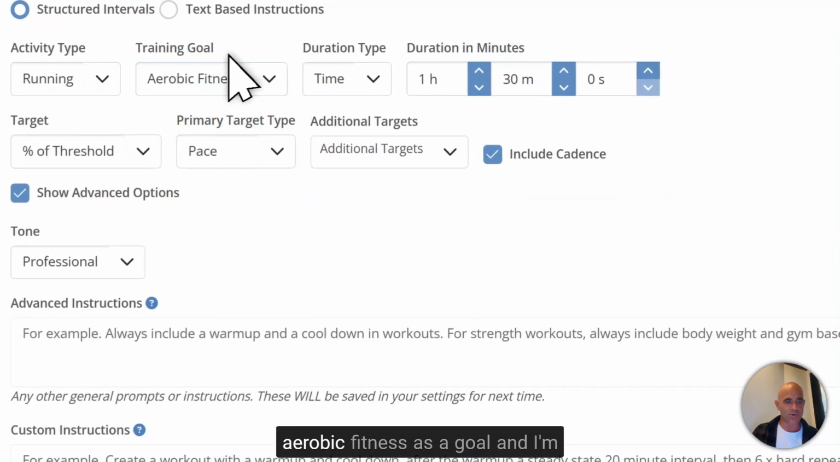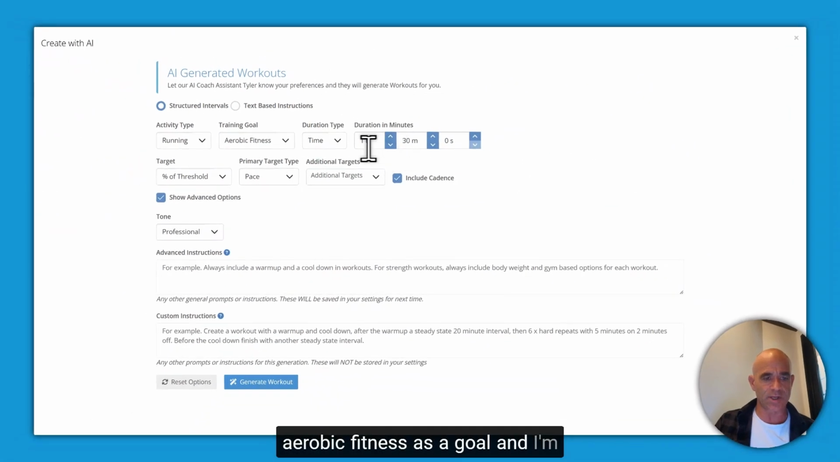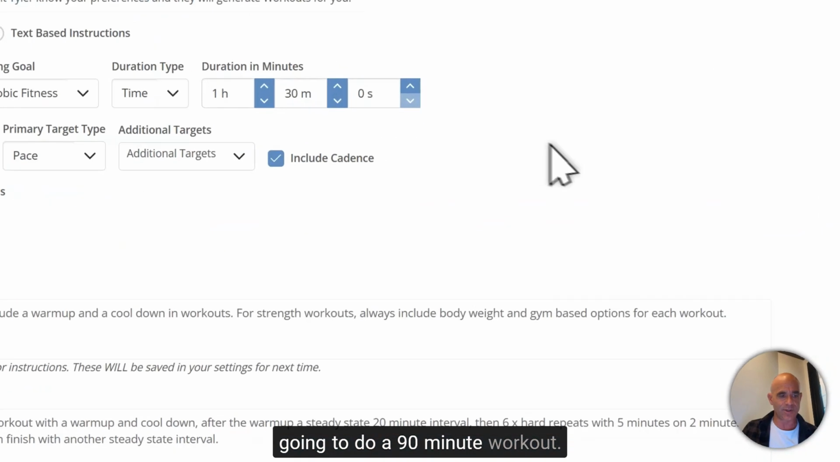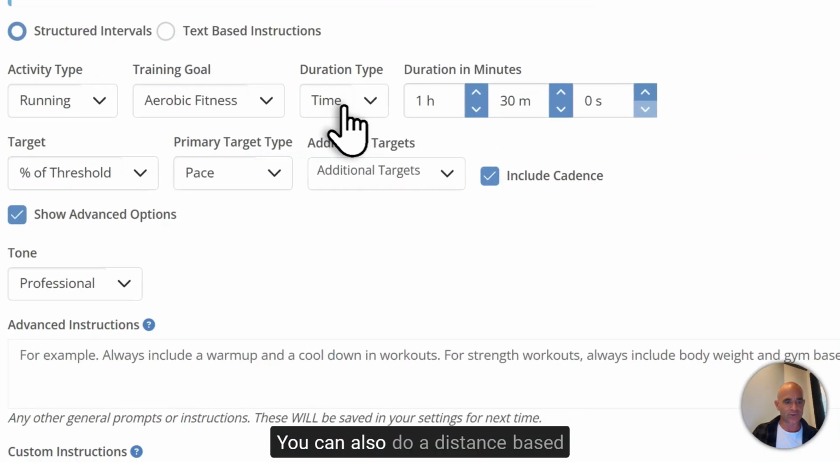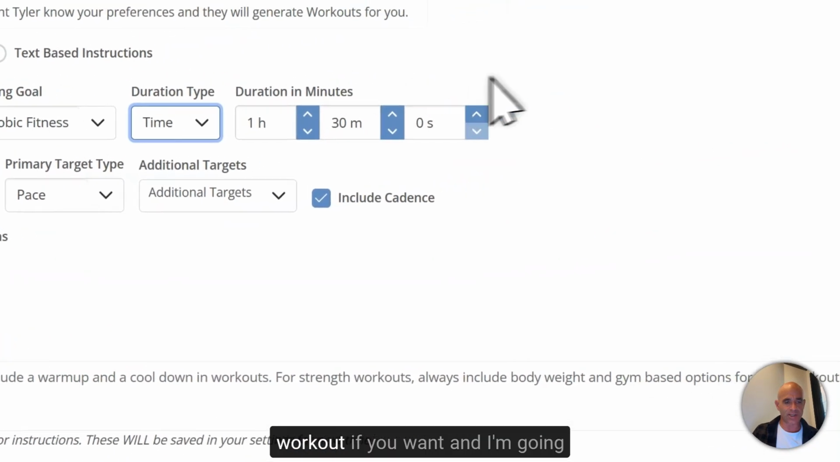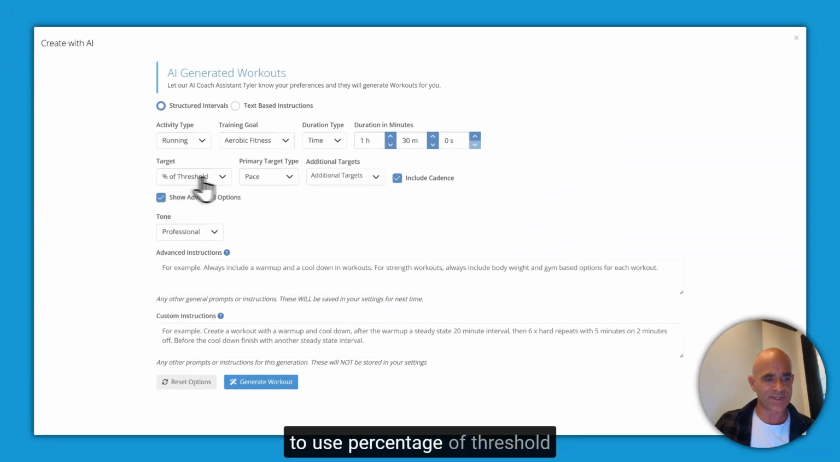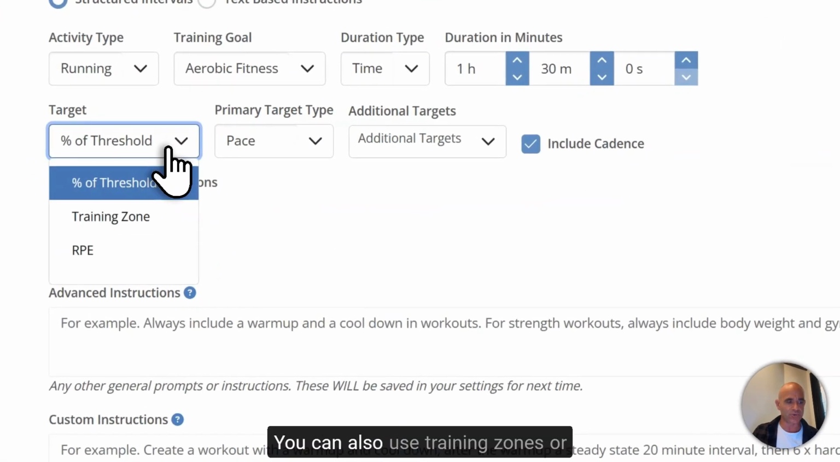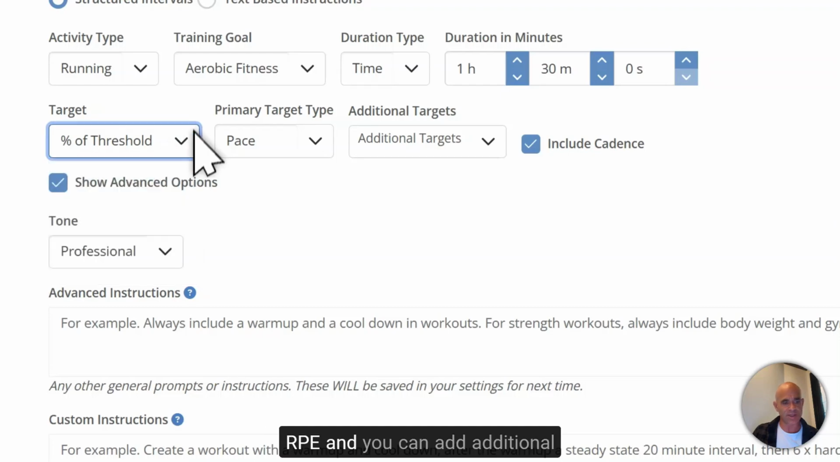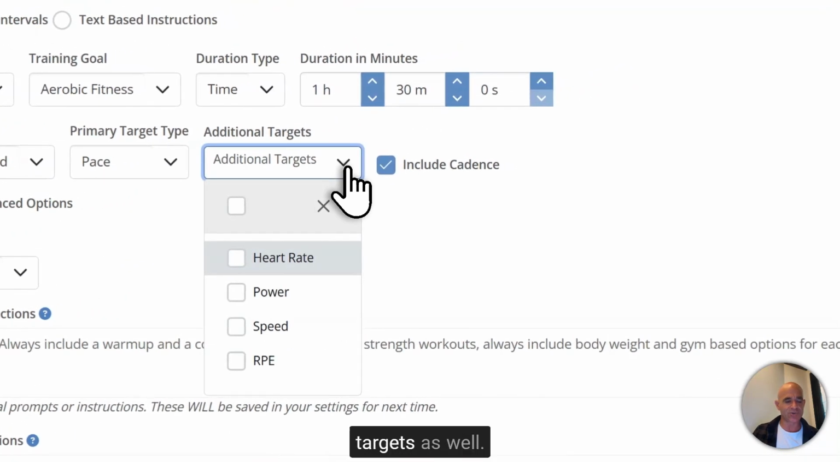And I'll use aerobic fitness as a goal, and I'm going to do a 90-minute workout. You can also do a distance-based workout if you want. And I'm going to use percentage of threshold pace. You can also use training zones or RPE. And you can add additional targets as well.